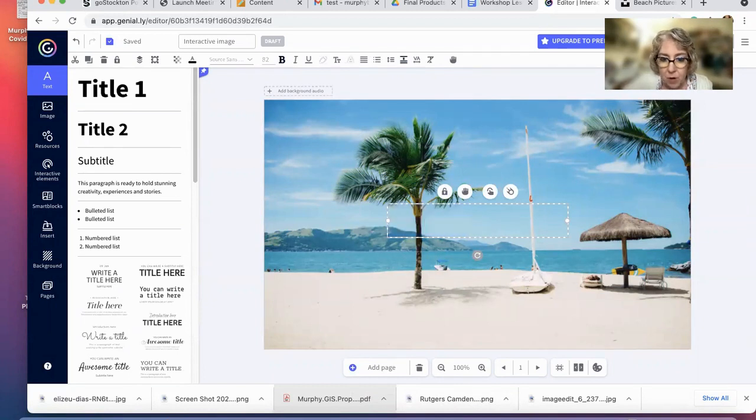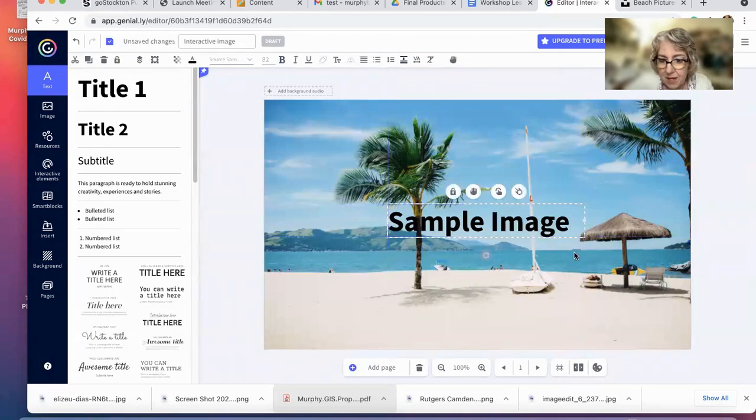So for our purposes, I'm just going to call this sample image. Okay, now if I want it all in one straight row, I'm just going to grab this part of the box, stretch it out, and there we have it.